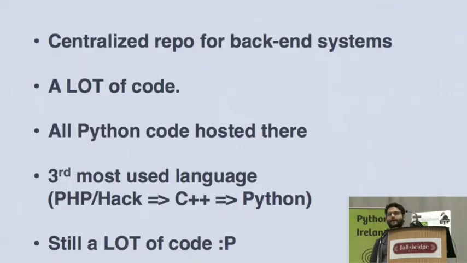Mostly all of the backend code in Facebook is stored in a centralized repository. It's a lot of code, trust me. And most of the Python code is in this repository. I ran some stats last week, and I found out that Python is the third most used language in Facebook after C++ and obviously PHP. But it's still a lot of code, trust me. It's in the millions.